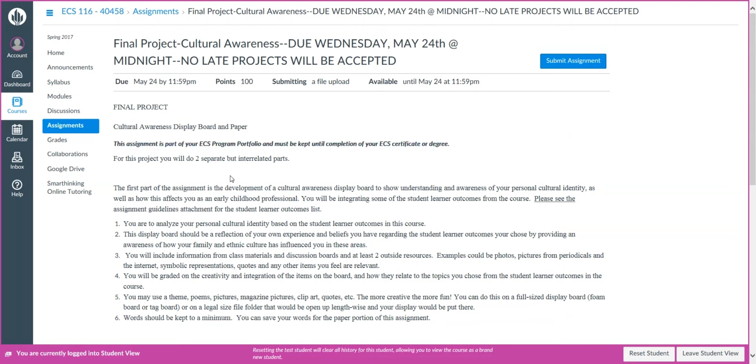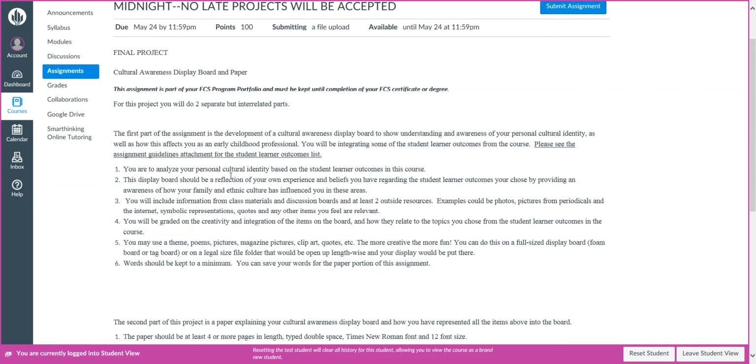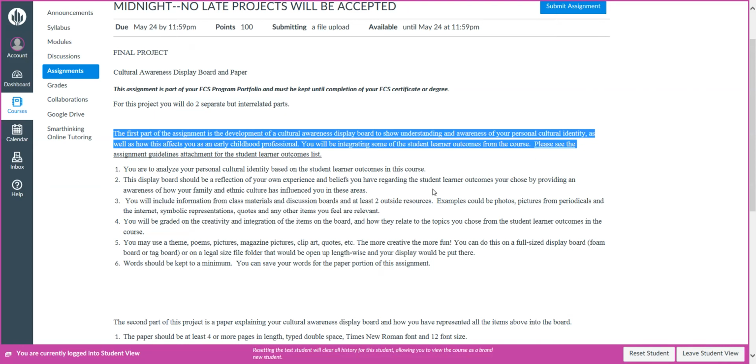So we're going to have two separate parts, but they're interrelated. So I'm going to ask that you do your display board first. And what the display board is going to do is it's going to have you demonstrate that you understand and have an awareness of your own personal cultural identity, as well as how it affects you in the field of early care and education when you're a professional.